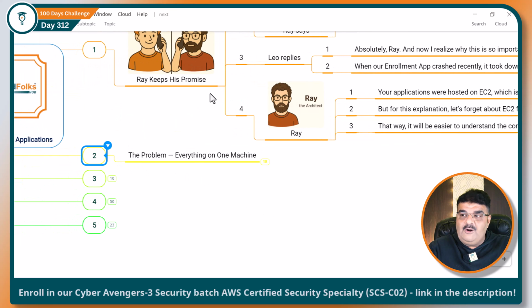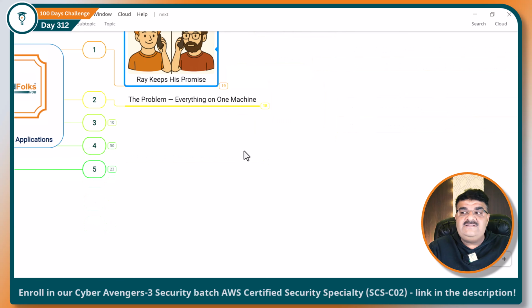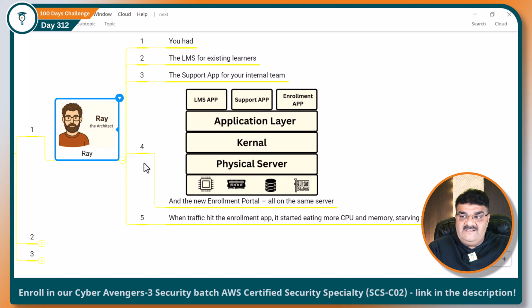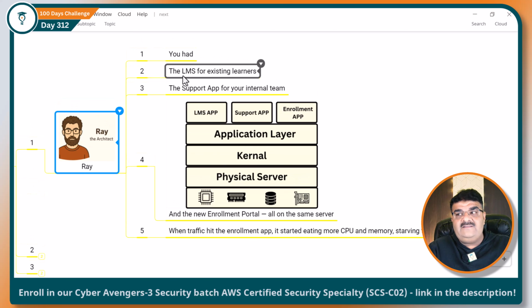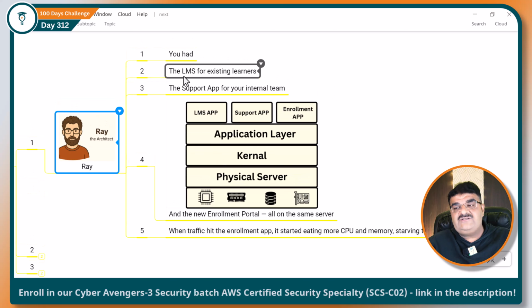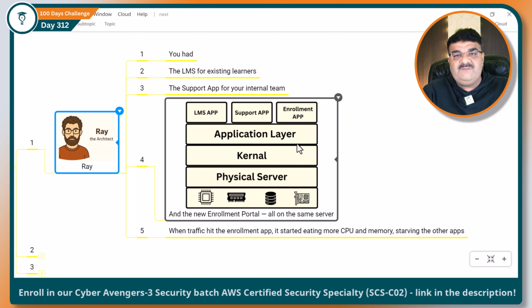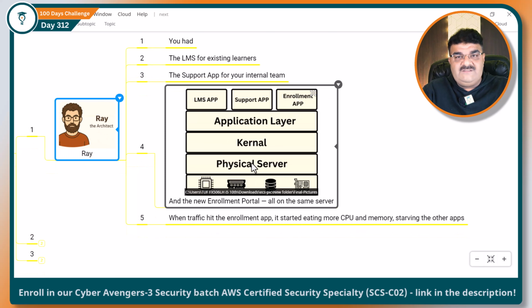the problem if everything is in one machine. Ray said, you had the existing LMS application, you have the support app, and then the third one, the enrollment app. You added all of this into a single physical machine. Here I have this particular picture. Look at this. You have one physical server.